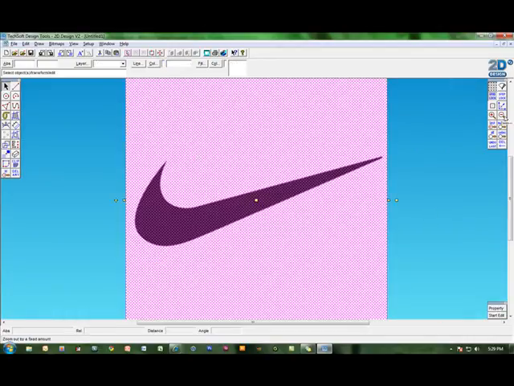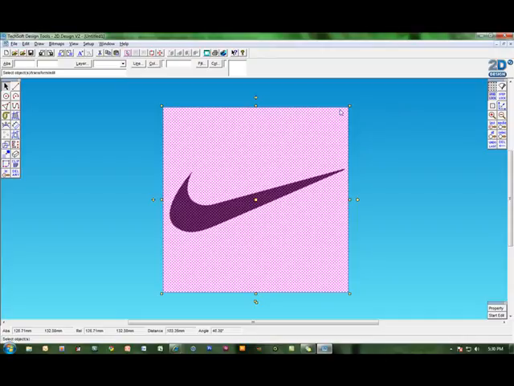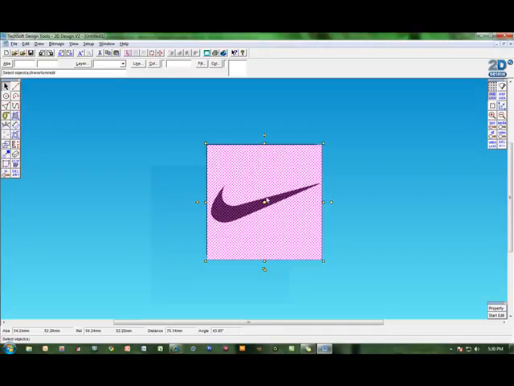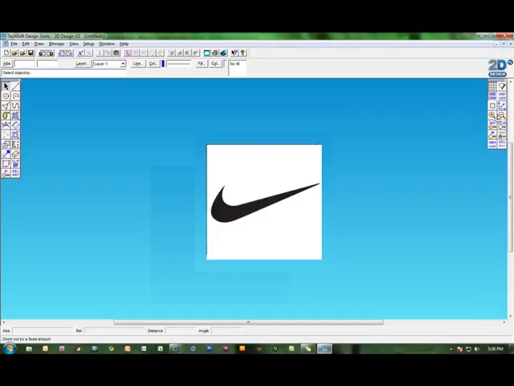So you can see here what I need to do is zoom out. I need to right click and resize so my Nike tick fits within my canvas, and then I'm going to move it over the top of the canvas and zoom myself back in.